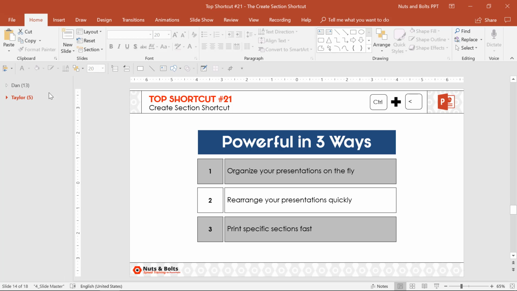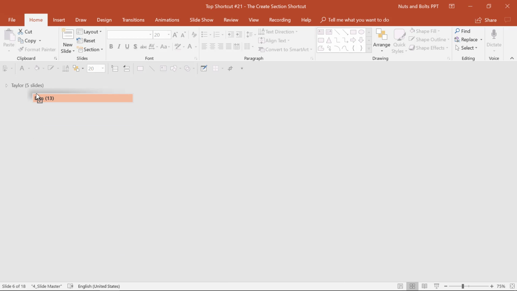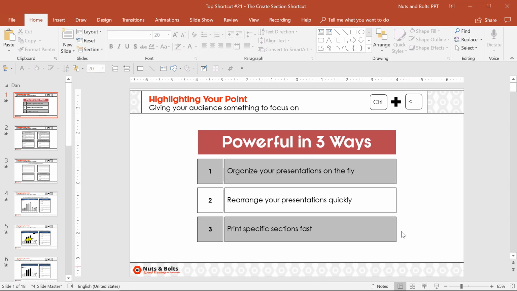So maybe Dan's section wants to come before my section. All right, you can do this here in the normal view. You can also, if you click the slide sorter view, all right, you're also going to see these sections carry over there. So this is a fast way. All right, I'll just click and put Dan's section above mine again to rearrange and manage your presentations on the fly.